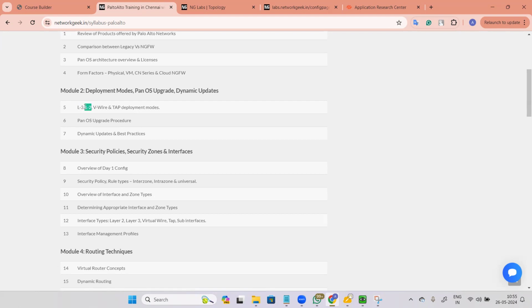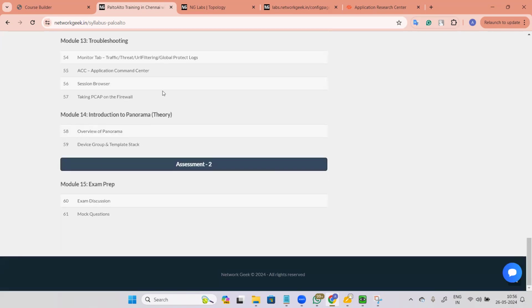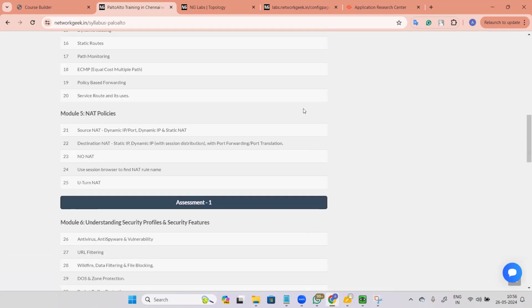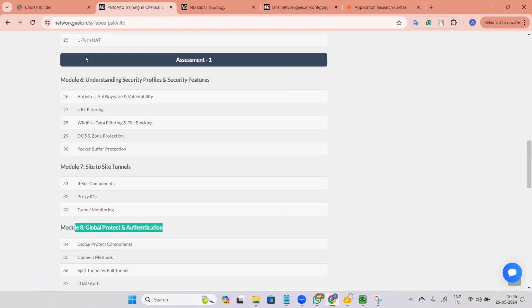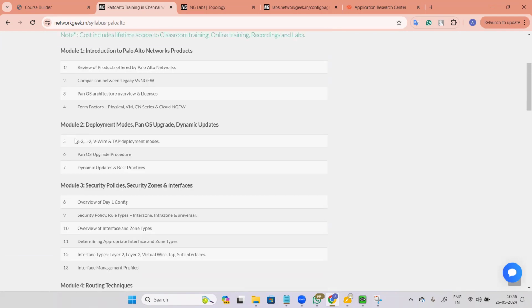L2, I'll see if we can do a lab demonstration. Really not needed, honestly, but I'll touch base. Don't worry, I'll not leave it like that. And then the tap deployment mode, I'll try to cover that as well. But again, I'm not sure if a lab will be feasible for this. I'll try my best to do a lab. But these are basic topics. If we give too much time, then we have a lot of things to cover. You can see we have close to 14 modules. So I'll rather focus on more important topics like understanding security profiles, security features, IPsec, GlobalProtect. These are very important. So I really don't want to take up too much time on these things.